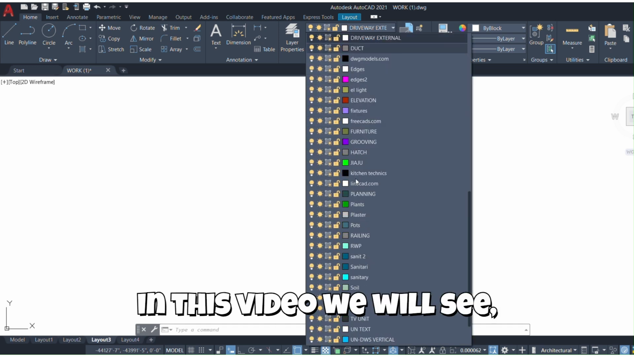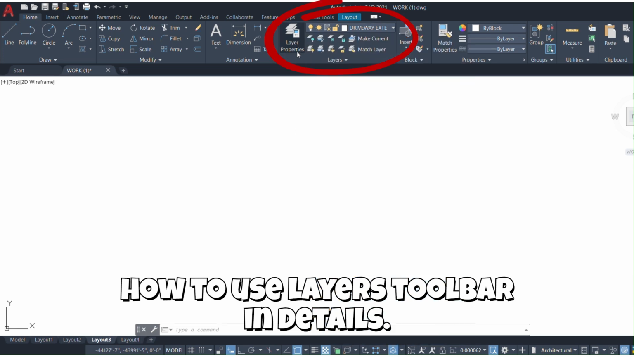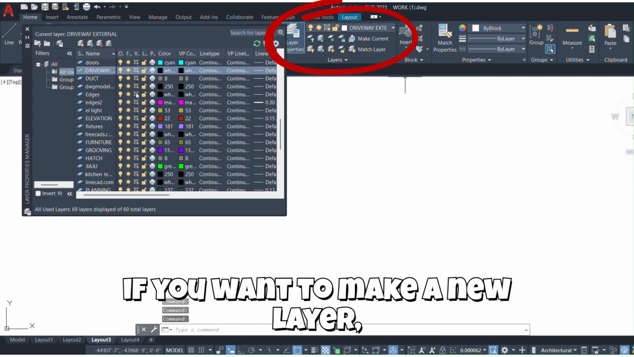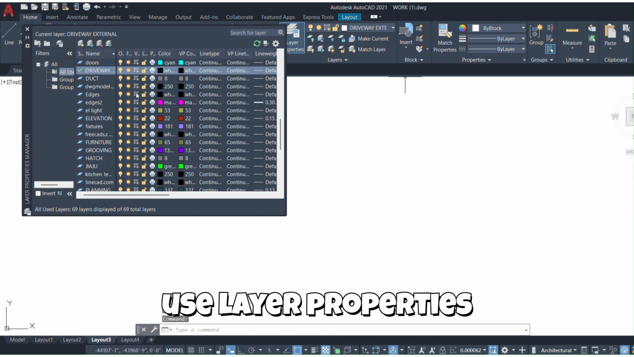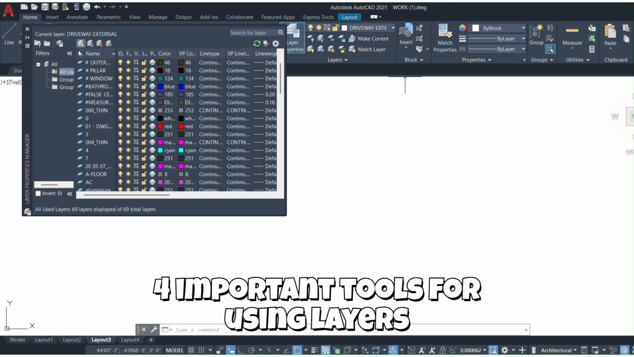In this video we will see how to use the Layers toolbar in detail. If you want to make a new layer, use layer properties. We will also learn about these 4 important tools for using layers.